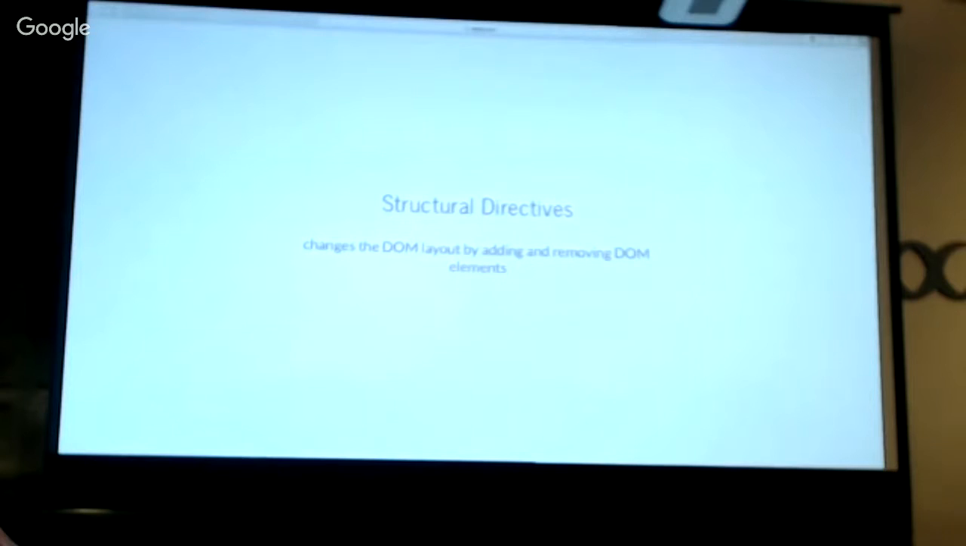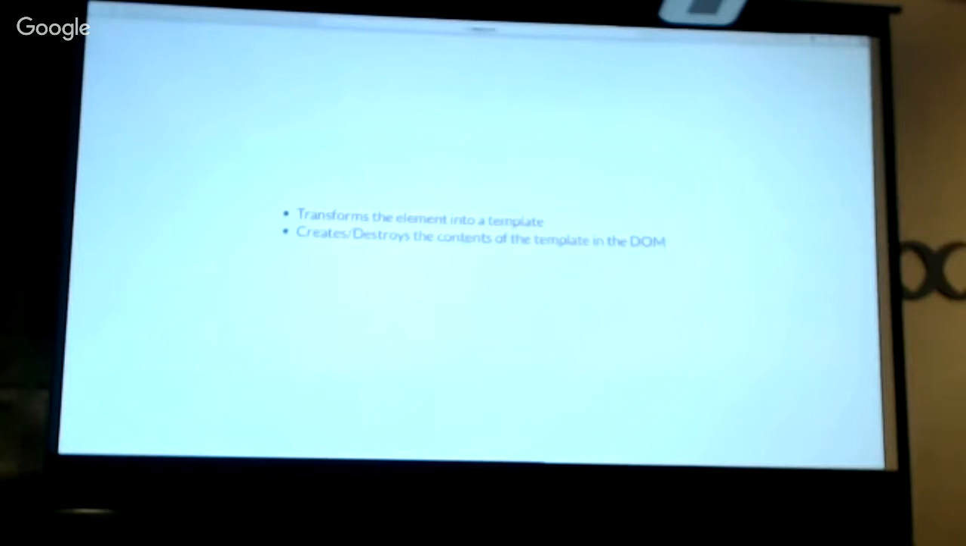On structural directives, again, we talked about this a little bit when we looked at the HTML. These are things that change the DOM by adding or removing DOM elements. So these transform the element that has the directive on it into a template. And then the directive creates and destroys contents of that template in the DOM. And it's using that star sign as the syntactical trigger.